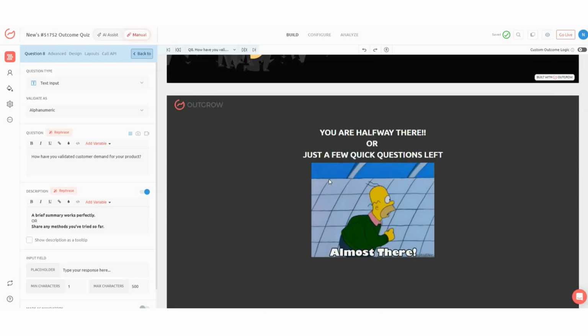Finally, let's improve the experience by encouraging progress text. If your quiz has multiple questions or steps, add friendly messages like, you're halfway there, or just a few quick questions left. These small nudges help users stay engaged and motivated to finish the quiz.